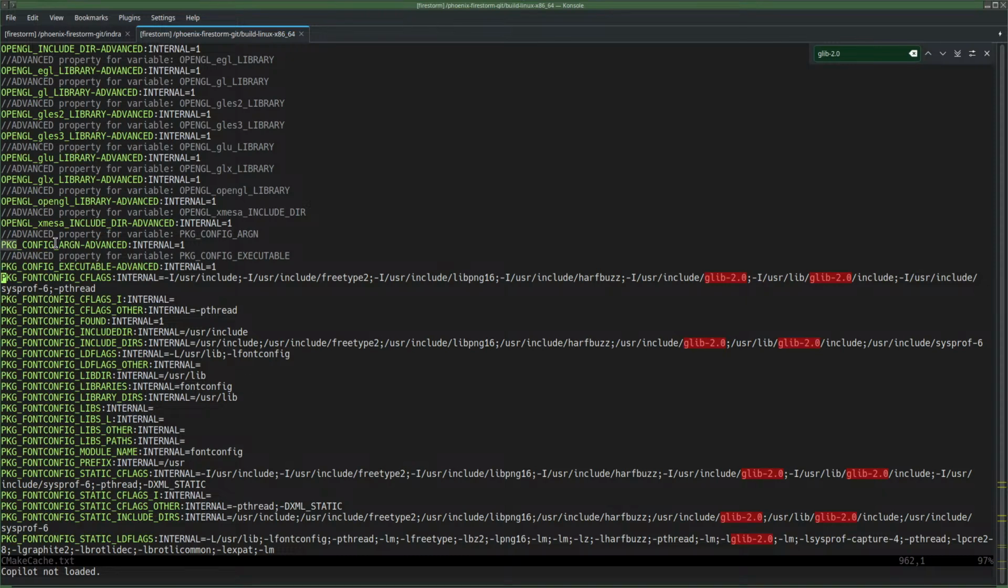Now package is, yeah, it's just package config, right? So package config finds font config, which needs glib 2.0. Proof from the cache.